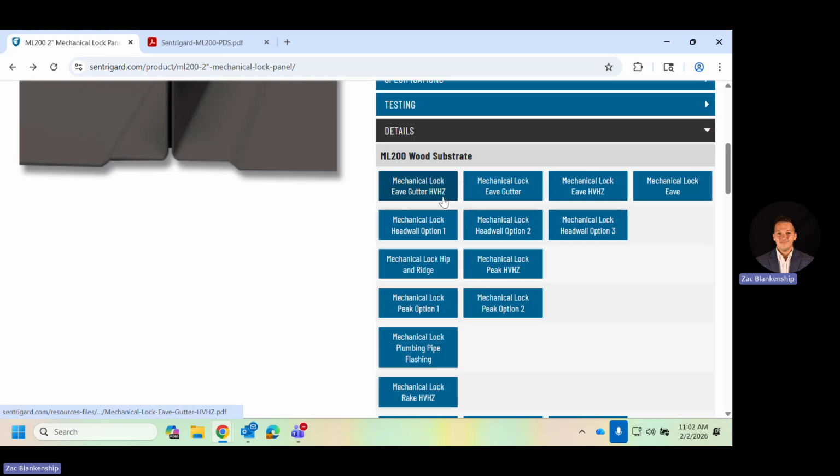Anything that is notated HVHZ is only a requirement for weather-tight warranted projects in Miami-Dade and Broward County, which are high-velocity hurricane zones. You guys are welcome to utilize these details outside of those zones. They are beefier, detailed installations, so that is definitely an option that you can install if you'd like to, but it is not a requirement.